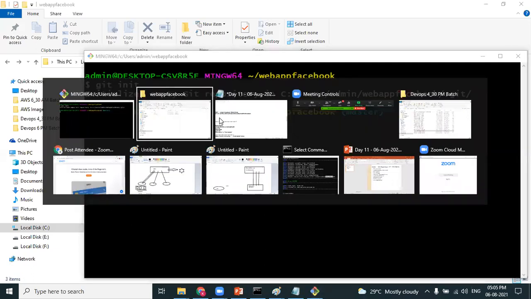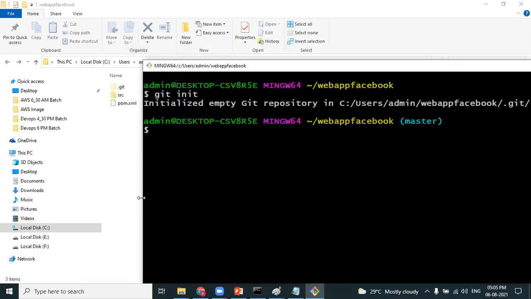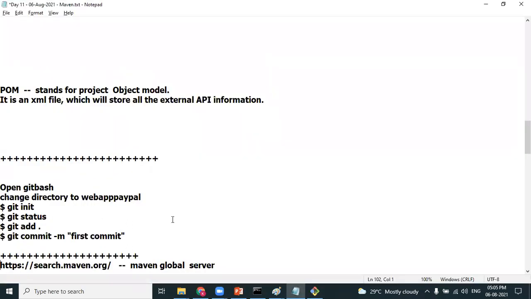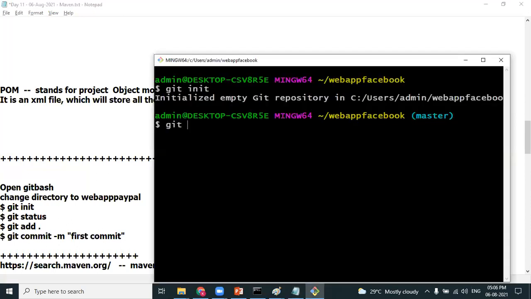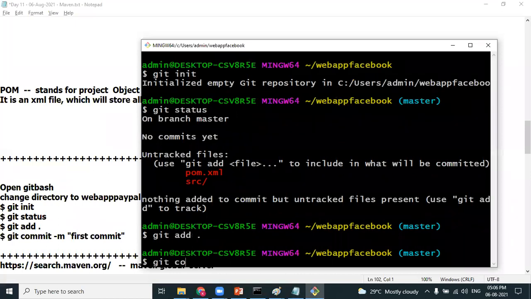Now, what are the files available in this particular working directory? We have two files, one folder and one file, pom.xml file and src folder. So these, obviously, are called untracked files. Git status. The pom.xml file and the src folder are untracked files. So what I'll do, I move it into staging area by using git add dot. And then I move into local repository by writing a commit command. As I'm doing the commit for the first time, I'm writing it as first commit.